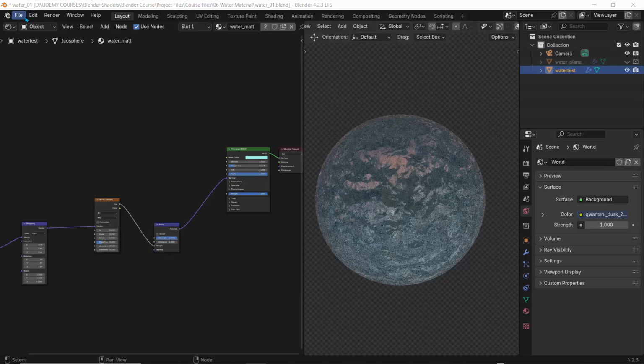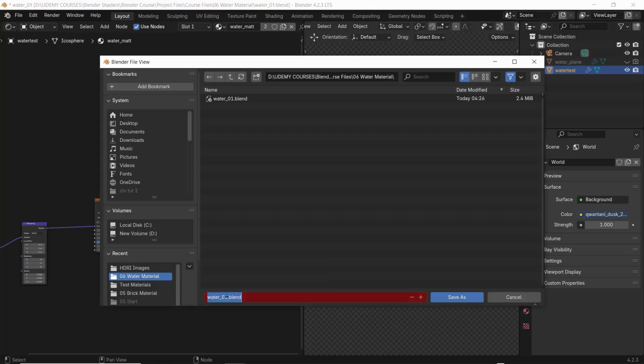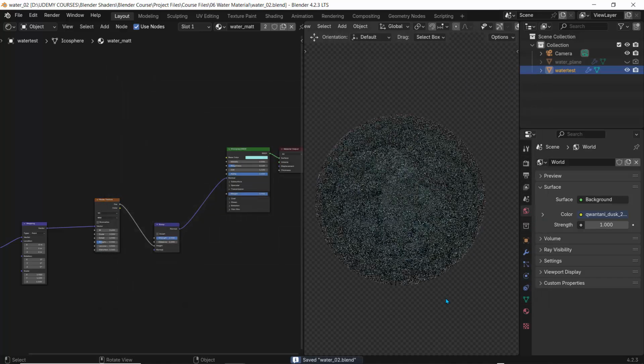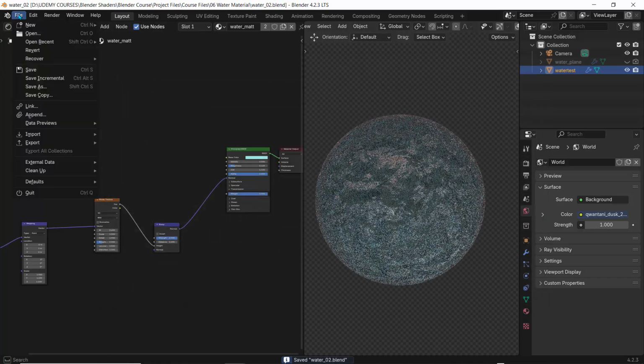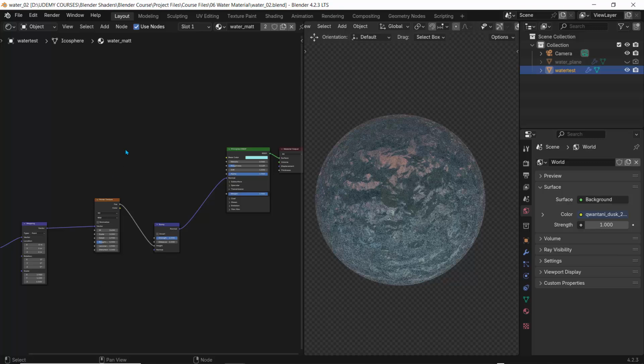But first, let me save this version. So I'll save as, I'll call that water_02, just to save an incremental version. Now I believe there's an incremental save, so when we click save incremental, this will numerically increase that save and not overwrite. So from here on, I'll just use Shift Alt S, or save incremental, so we can see any progress steps we've made.